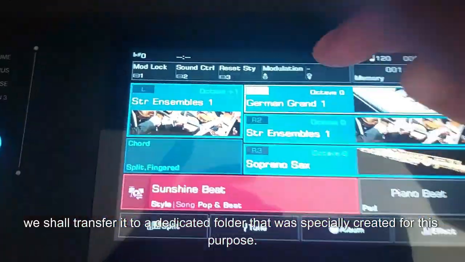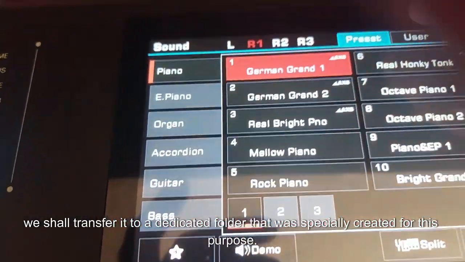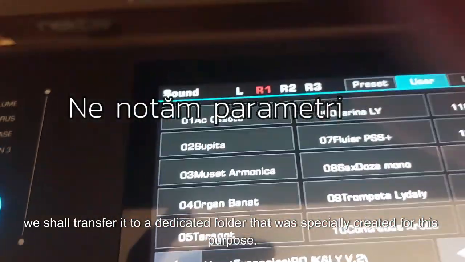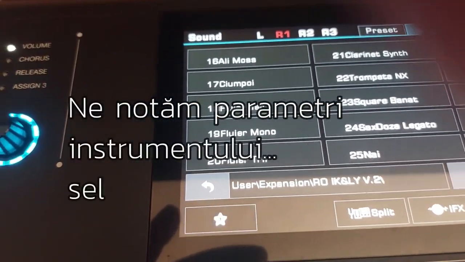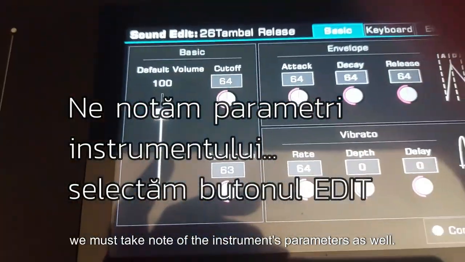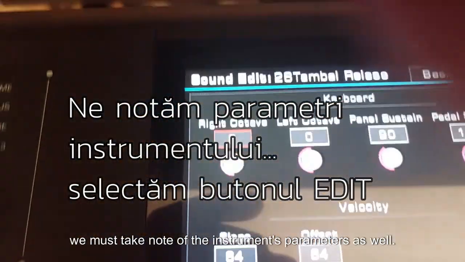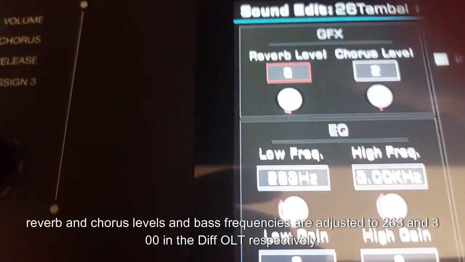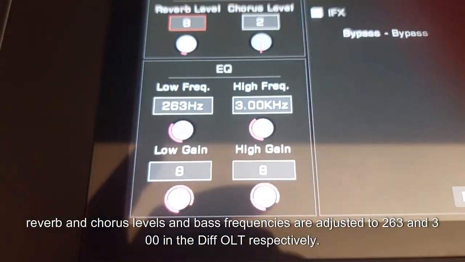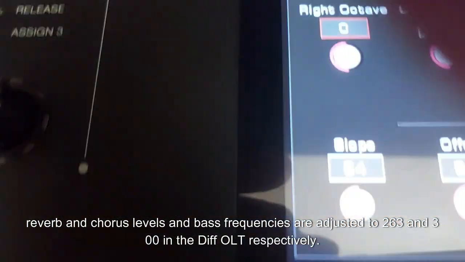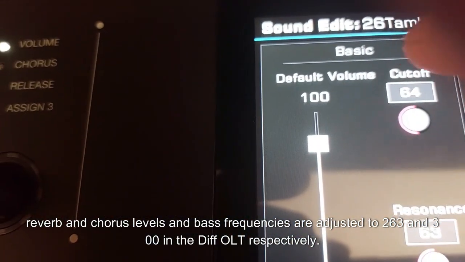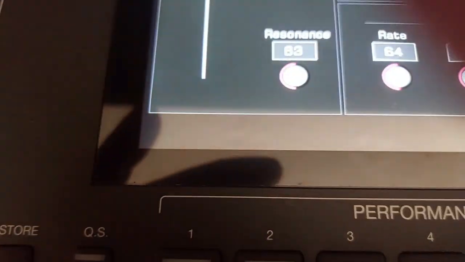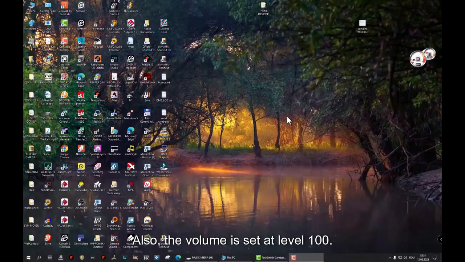Next, we shall transfer it to a dedicated folder that was specially created for this purpose. Furthermore, we must take note of the instrument's parameters as well. Specifically, reverb and chorus levels and bass frequencies are adjusted to 263 and 300 respectively. Also, the volume is set at level 100.